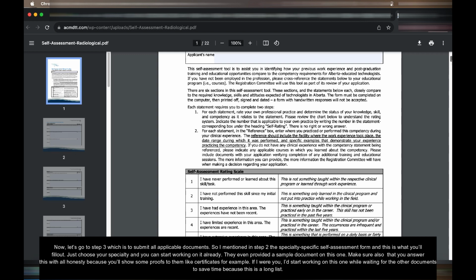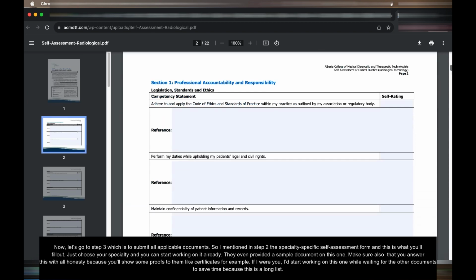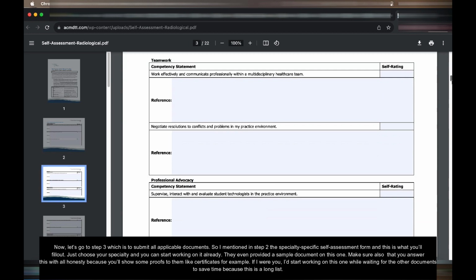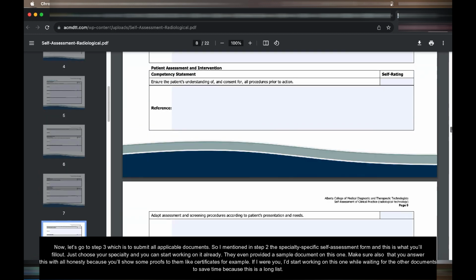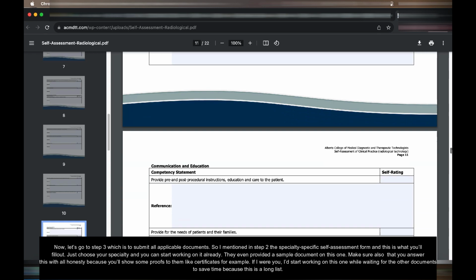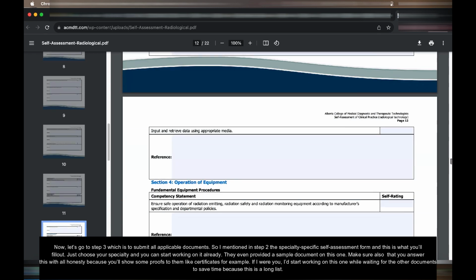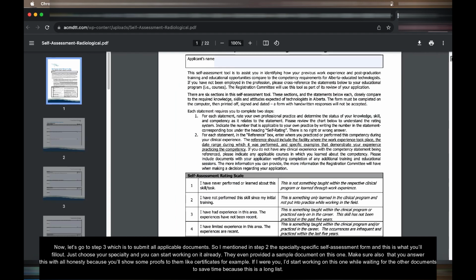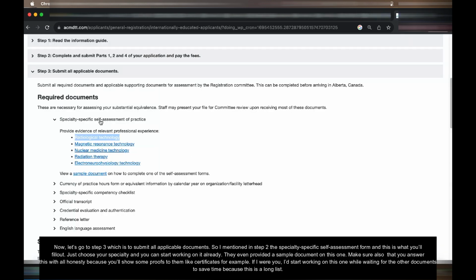Just choose your specialty and you can start working in it already. They even provided a sample document in this one. Make sure also that you answer this with all honesty because you'll show some proofs to them, like certificates, for example. If I were you, I'd start working this one while waiting for the other documents to save your time because this is a long list.